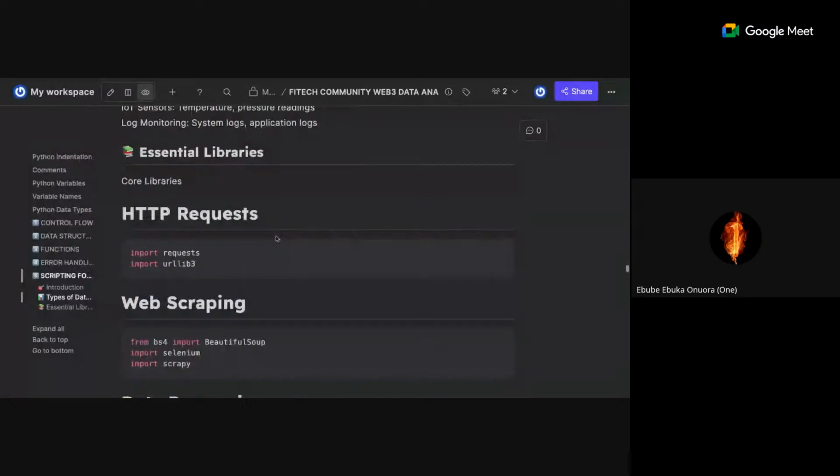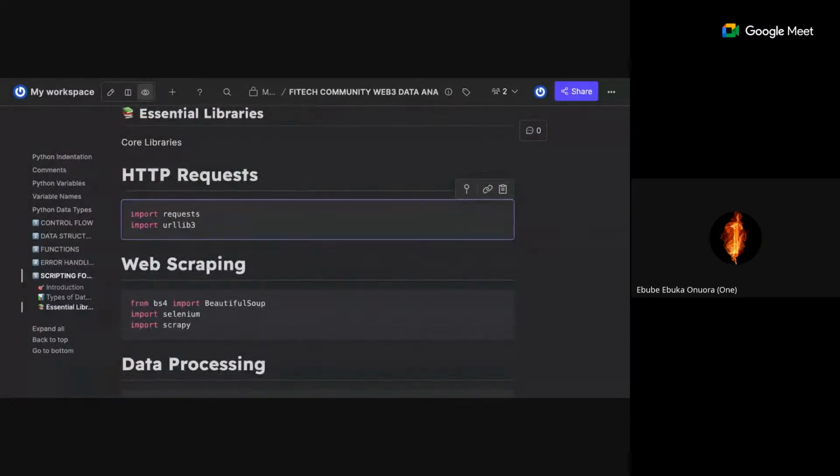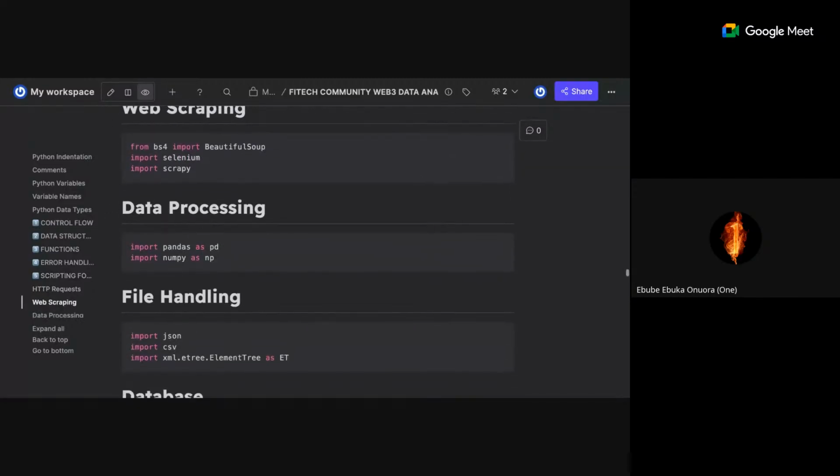So now, web scraping. From bs4 import BeautifulSoup. This is one of the best libraries that most data analysts use for analyzing data. So now import Selenium, import Scrapy and the rest. Data processing. This is the part that you need to process your data. Import pandas as pd, import numpy as np.